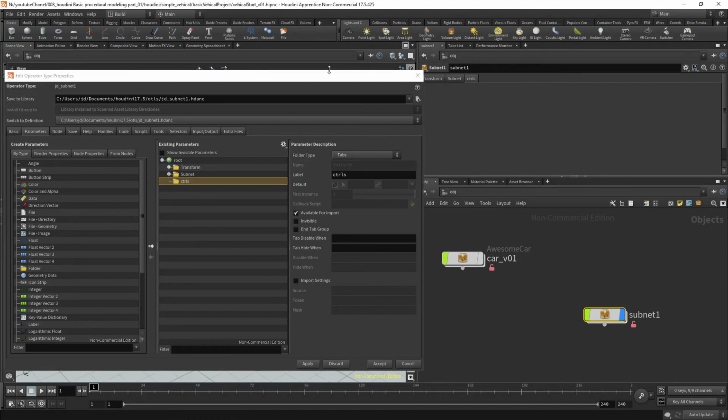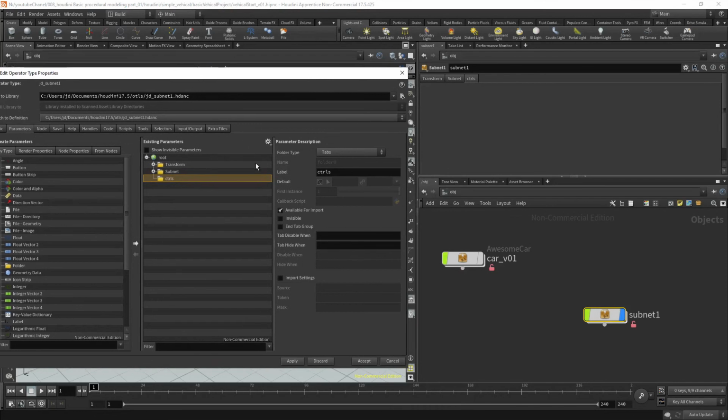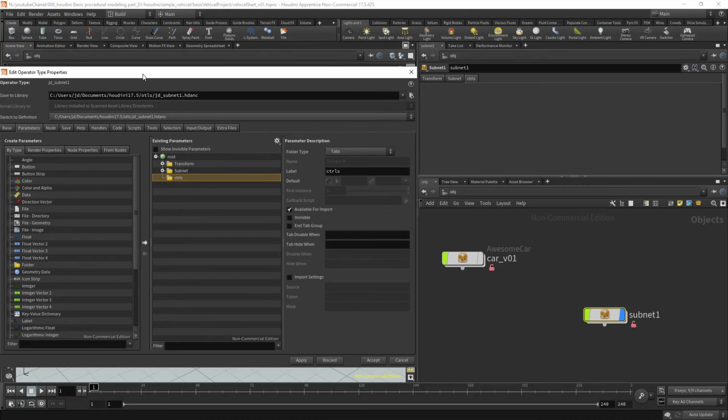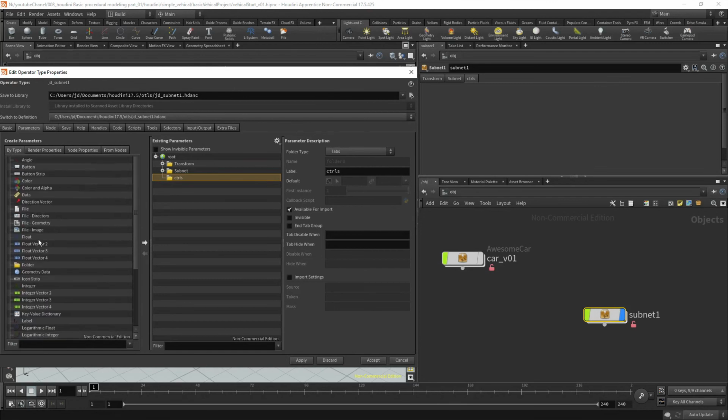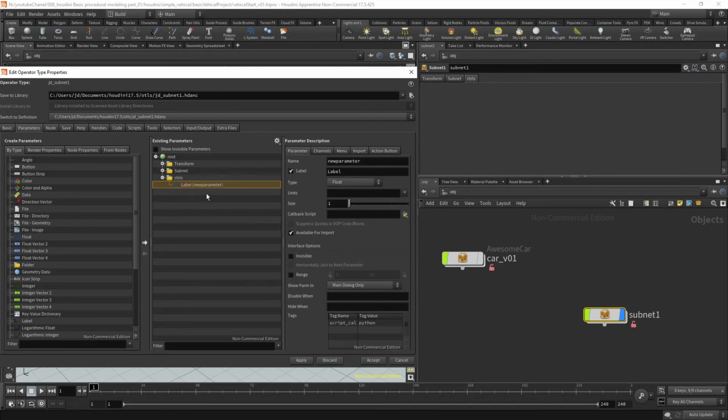We need to add the control for the wheel radius. We don't want to dive into the wheel every day. We want to create control. So the wheel radius is a float, and we can select all the parameters from this list. Single float, we're going to grab that. Left drag onto controls, and we have a new parameter. We can change this to wheel radius. Each parameter has two things: name and label. Name of the attribute.